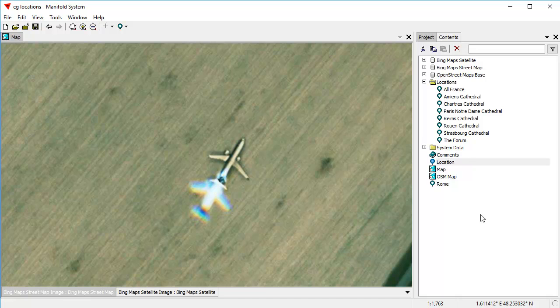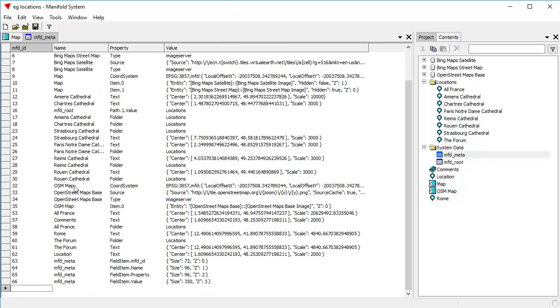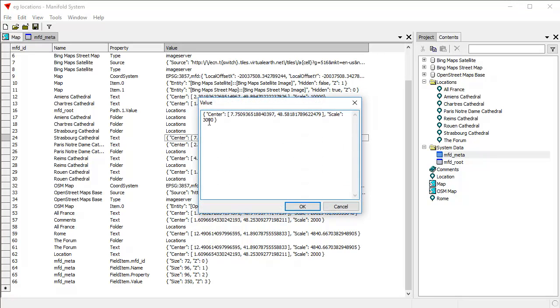Locations are just text, and so they exist in the system data, MFD meta, like anything else. So you can see what it is here. Here's Strasbourg Cathedral. There's the text. If we like, we can edit it here directly. So there's a center, and let's edit that. Let's change the scale to 10,000 for Strasbourg Cathedral as well.